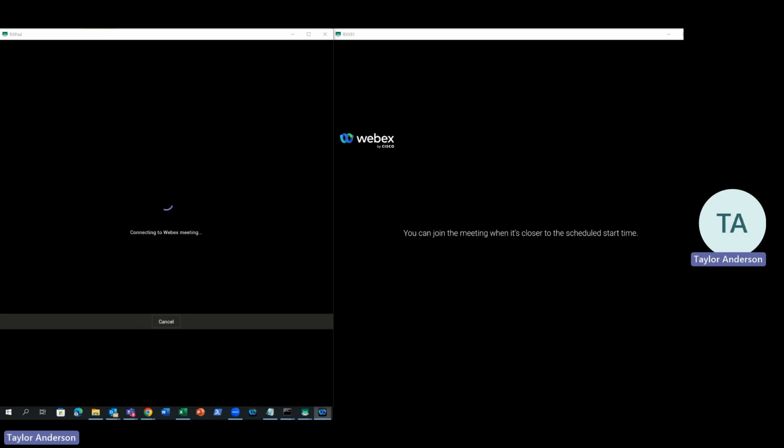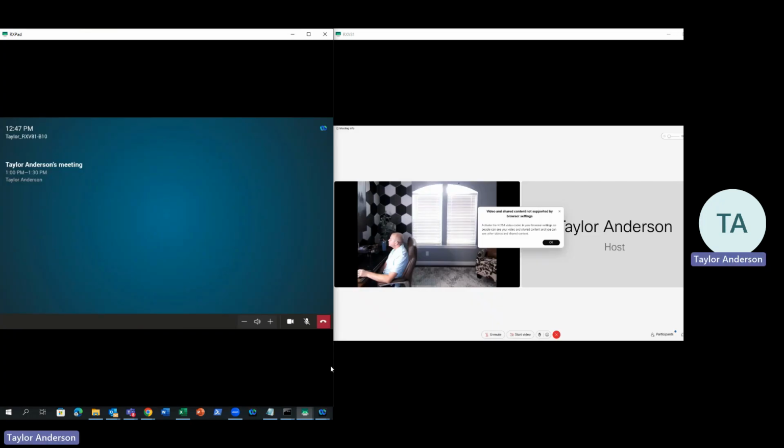So let me jump over to my WebEx client and go to my schedule and I'll start this meeting. The RXV81 connects to the WebEx meeting and lo and behold, here we are. Notice again how the RXPad has changed. I now have a WebEx logo, this greenish color that WebEx uses for branding. Here's the meeting name, basic controls.